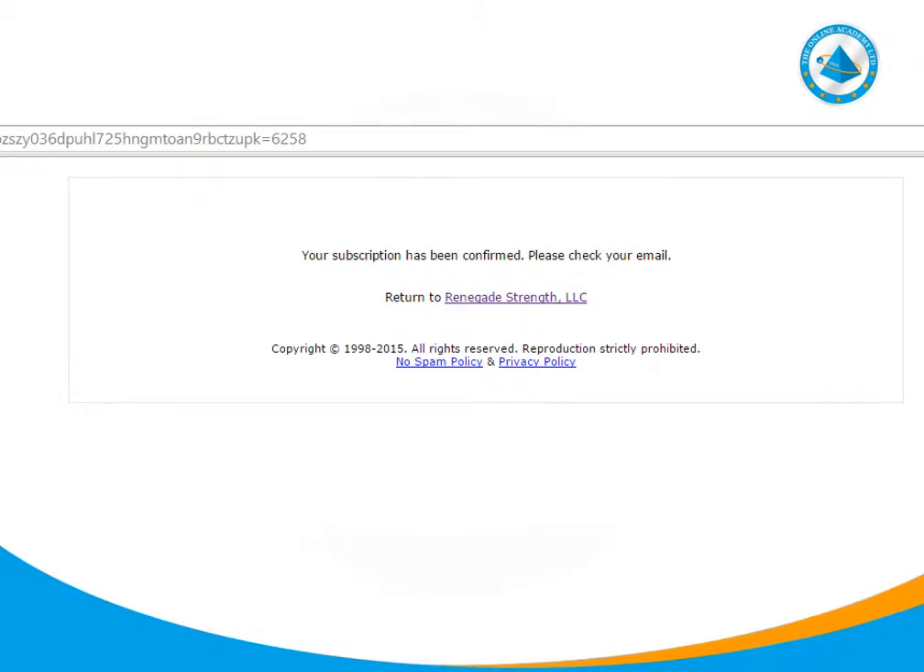Once I'd done that, once I'd confirmed, this was the email that I got. It says my subscription has been confirmed. Check your email, and you'll see that down at the bottom they've got the policies clearly displayed. So if you do have a sales website or a sales page and you're taking people through the process, please make sure that you do have your policies displayed, whatever those policies are, and your terms and conditions.